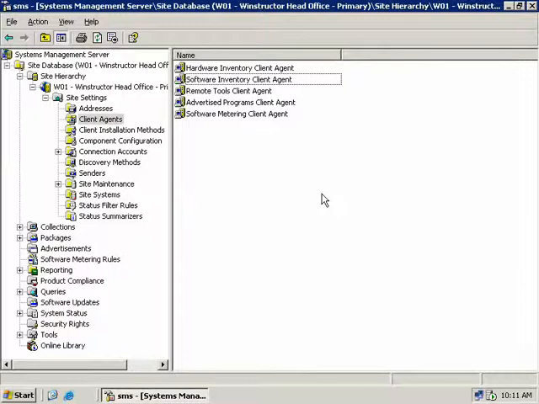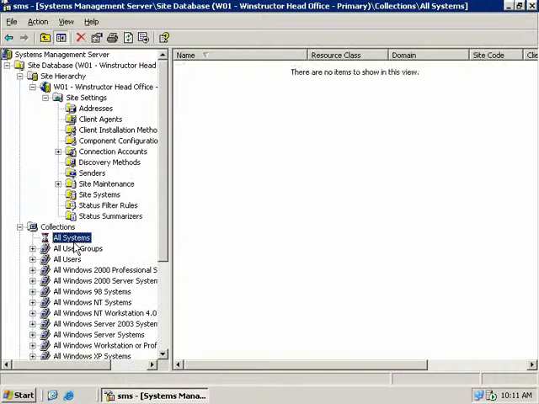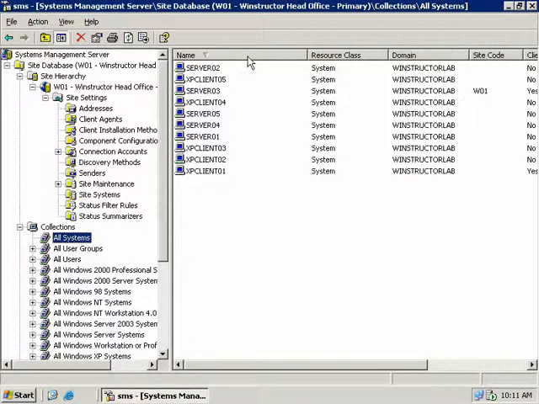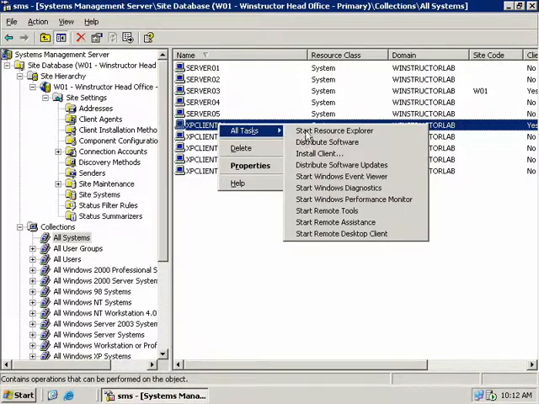Alright, well here we are back on our SMS server, so let's go and see if we have any data collected from our Windows XP client. So in our SMS console here, we'll come over to the left hand side and we'll expand Collections, and we'll select All Systems. Now on the right hand side here, we'll simply just locate the computer that you wish to find out more information about, and in my case that's XP Client 01. So we'll right click that, we'll select All Tasks, and then we'll start the Resource Explorer.